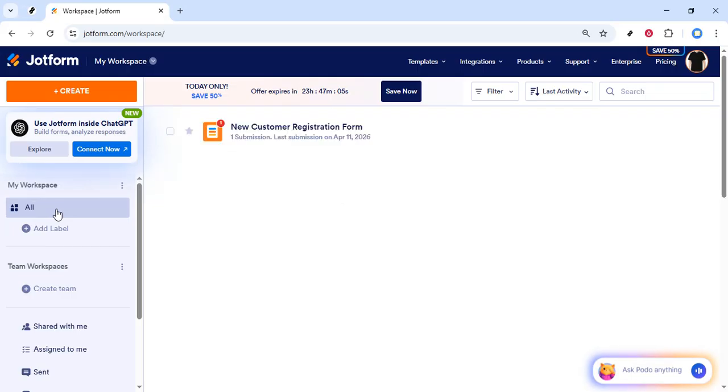It's especially handy if you have a lot of forms and you're not exactly sure where a particular one is stored. Once you've clicked All, you should now see a list of all the forms in your account in the main area of the screen. Take a moment to locate the specific form whose responses you want to view. You can scroll through the list, or if you have many forms, you might use the search bar at the top to quickly find it by name.